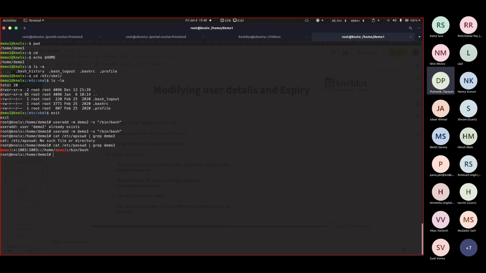Okay, yeah, so demo 3 is created, right? And one more thing I missed: to set a password for any of the users initially, we use the password command, and let's set a password for all of the users we created.